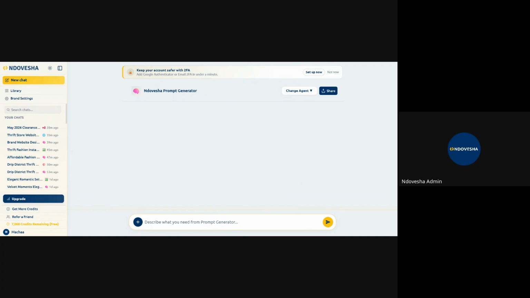a prompt file used to generate a modern logo for Drip District Thrift Shop. Add a small description about the Drip District. So let's have the prompt first.